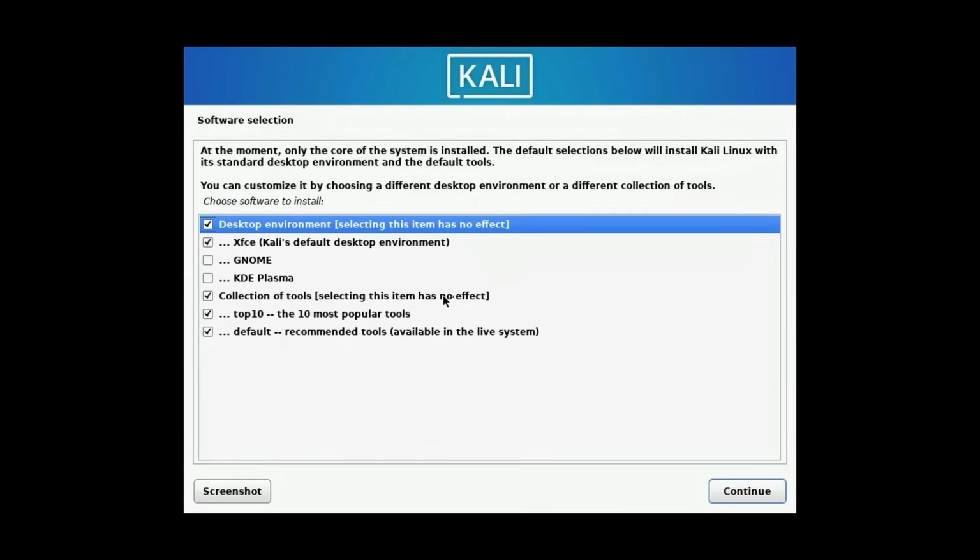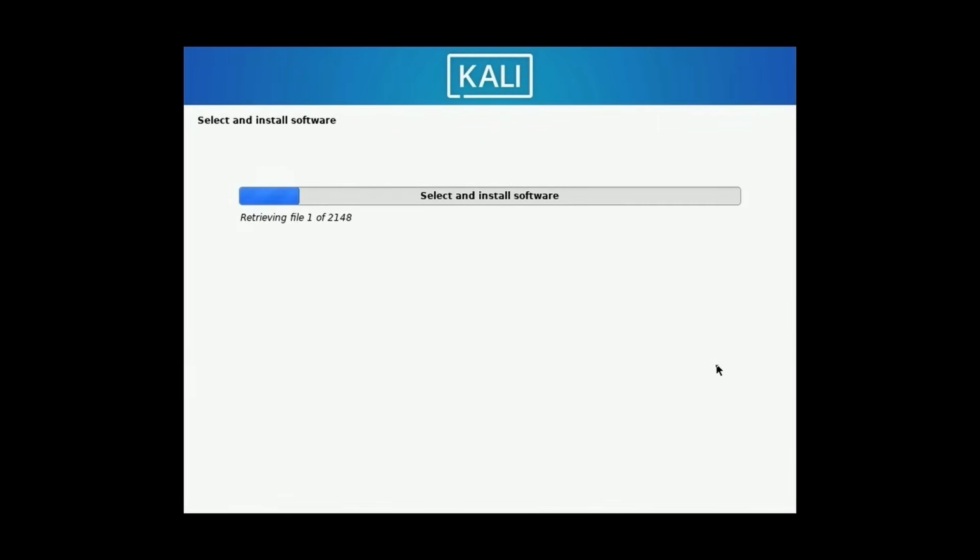We can also choose the software that gets installed. So here we're just going to choose the collection of tools, the top 10 collection of tools, and then the default recommended list of tools. So we're just going to leave the defaults there and choose next. And now it's going to go and start installing the software.